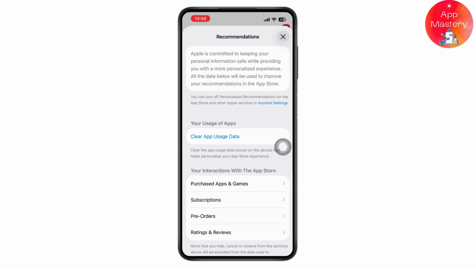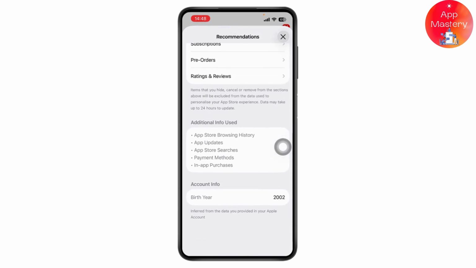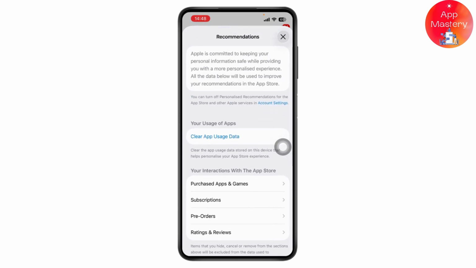And then tap on personalized recommendations or clear app usage data. And once you tap on clear app usage data, it will clear all of the cache that you have on your App Store and your problem will be fixed. You can go and restart your device after that, and that's it.